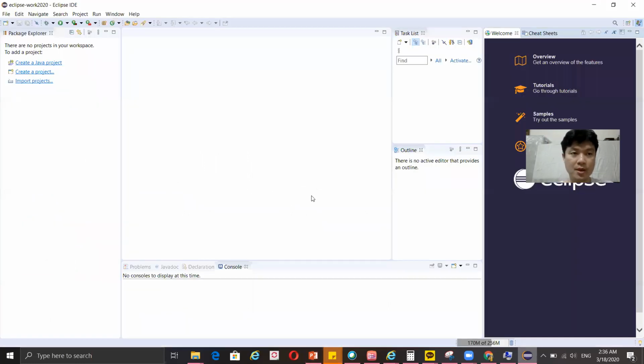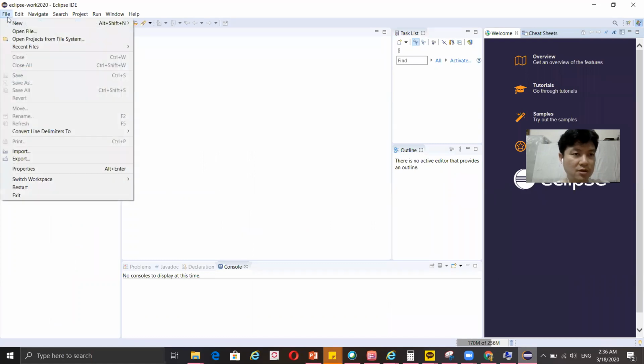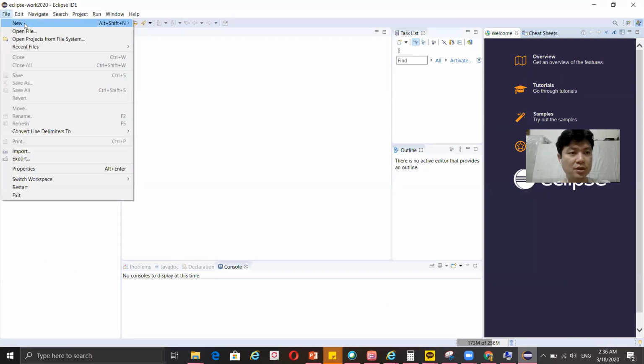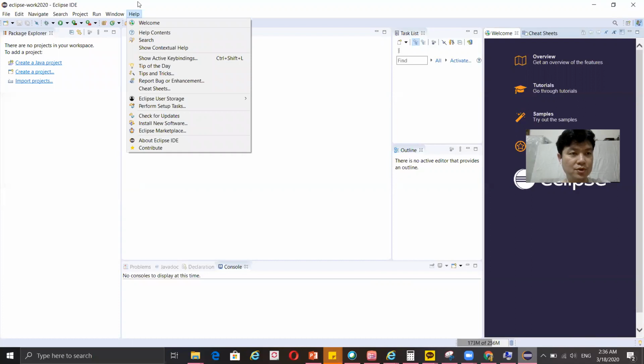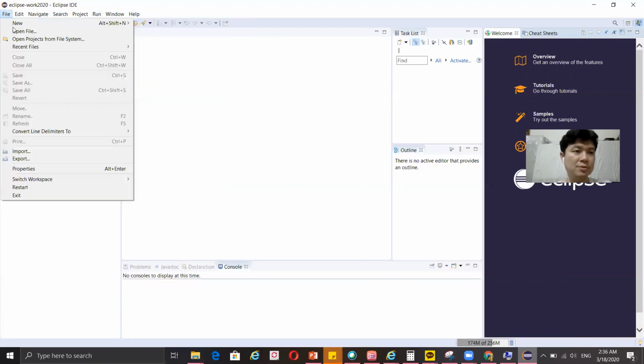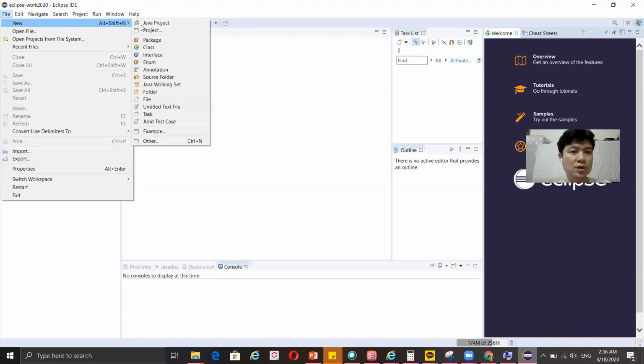Let's see. So this is the Eclipse environment. You can click File, then choose New, and then you have the Java project. Or if you're using Eclipse for the first time, you can see there's a link to create a Java project. Let me just use this one: File, New, and you will create a Java project.